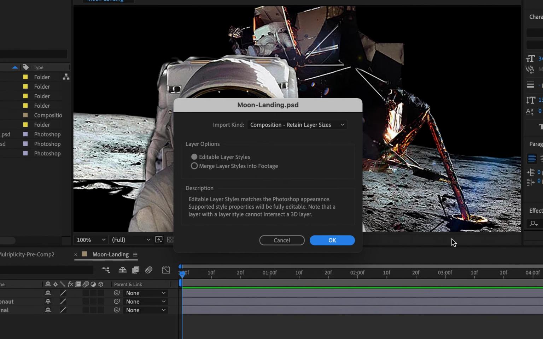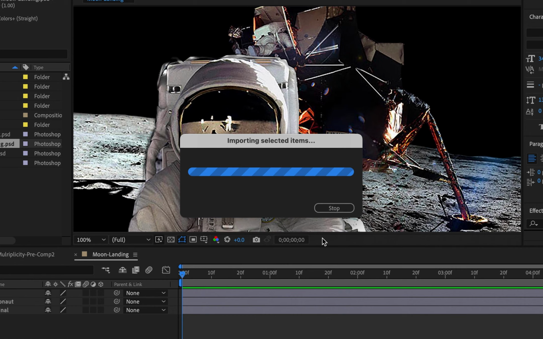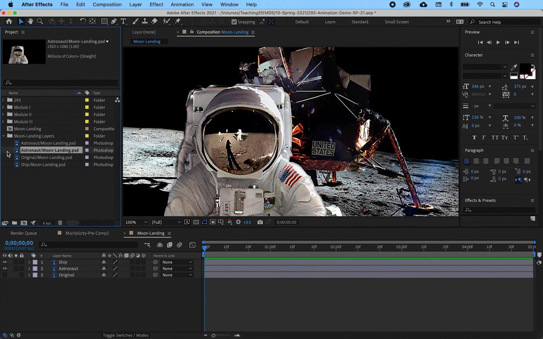In the next window, make sure the Import Kind is Footage and the Select Layer radio button is selected. In the Layer drop-down menu, select the layer you want to import. Make sure that the footage dimensions is document size. By importing the .psd file, you can work back and forth from Photoshop to After Effects using the best aspects of each program.